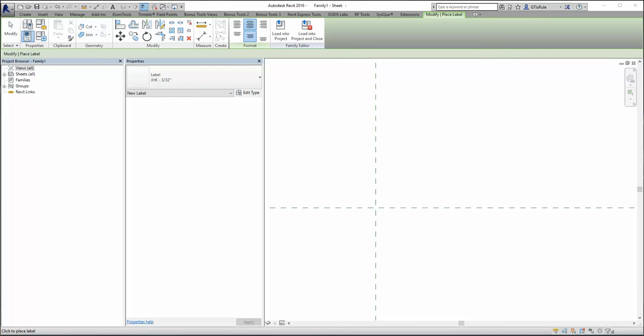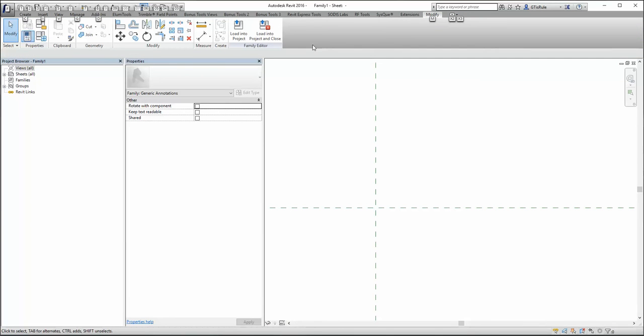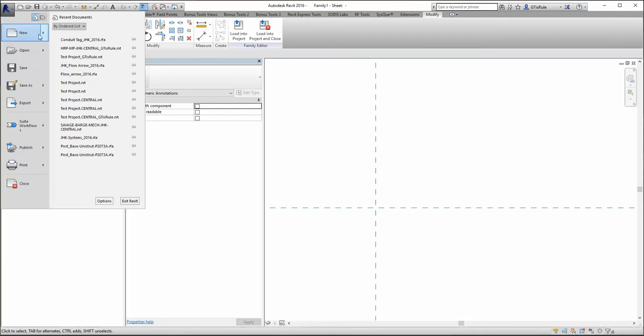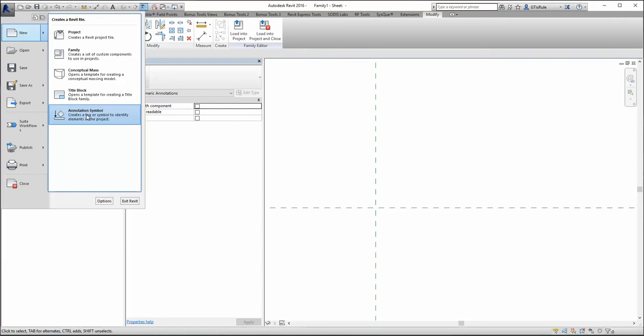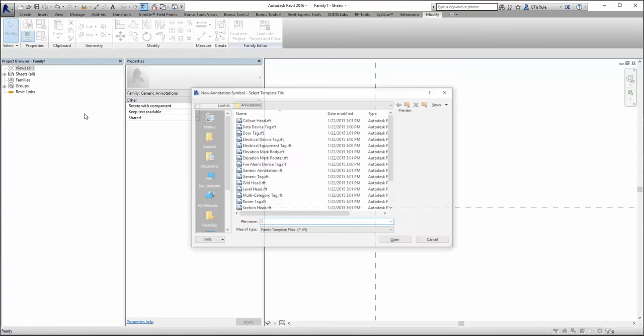Today's video is going to be about how to make labels for your projects you're currently working on. First thing to do to get started is we're going to go up to New and Annotation Symbols. All labels, text, type annotations, symbols for POCs, basically any of these things are all an annotation symbol. So we'll click on New.